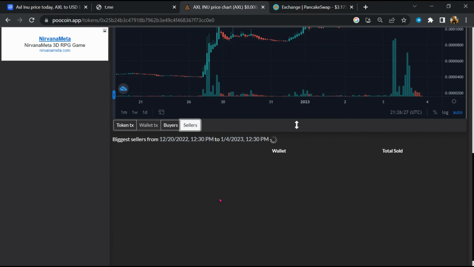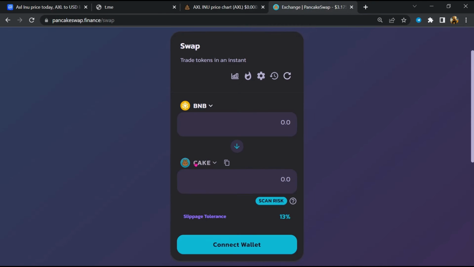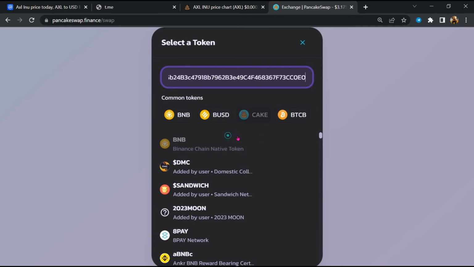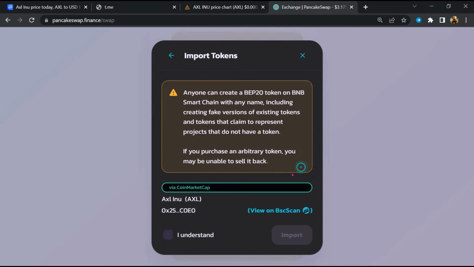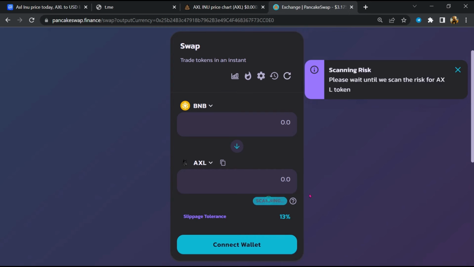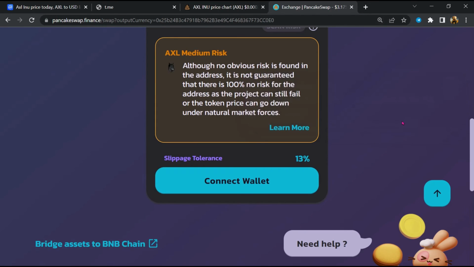And finally you will open this token on PancakeSwap. Then click on cake. Now here you will again paste the token address. Then click on import. Click on I understand and re-click on import. Now here you will click on scan risk. So PancakeSwap is saying that Axl Inu token buying risk is medium.